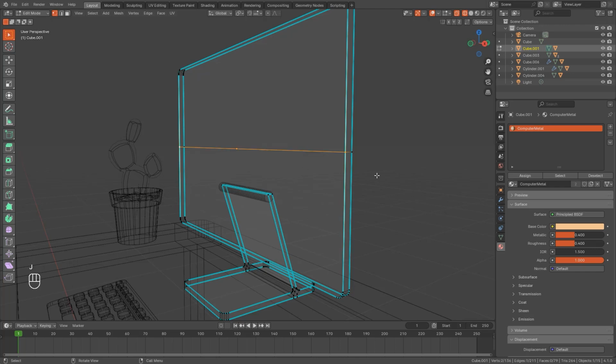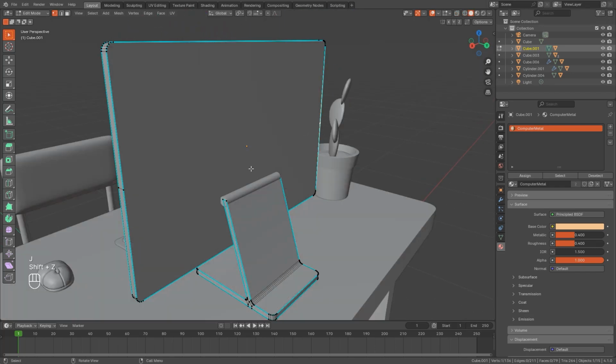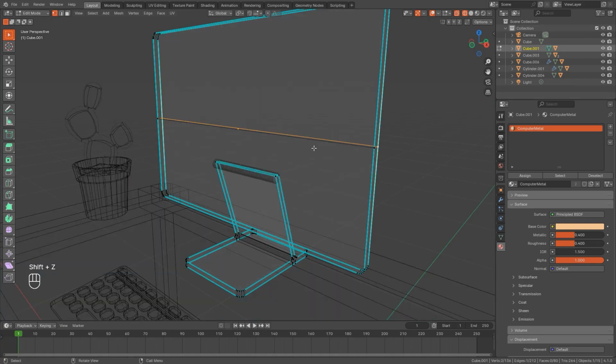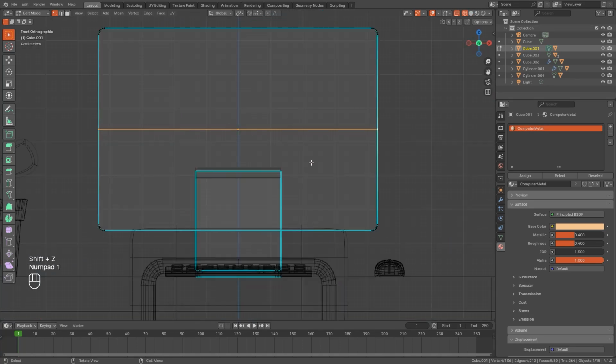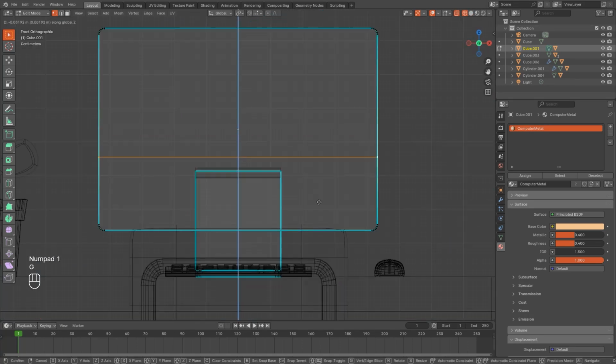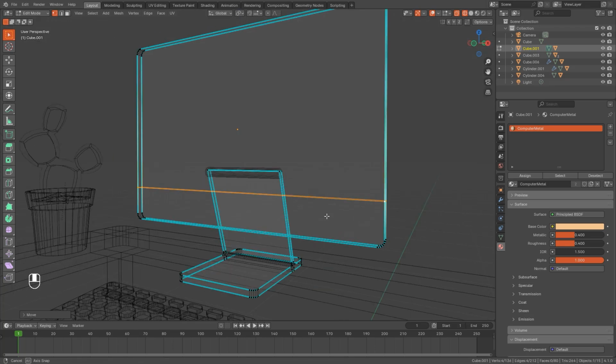So J. You can join different edges with J, J again, and now you have this edge loop all the way around. GZ to bring it here. I think this is a nice place. Shift Z.